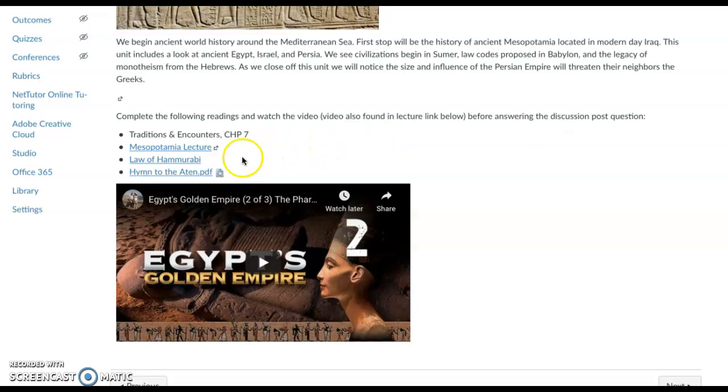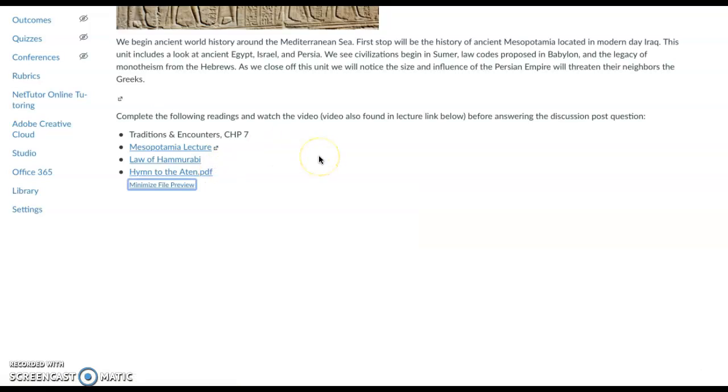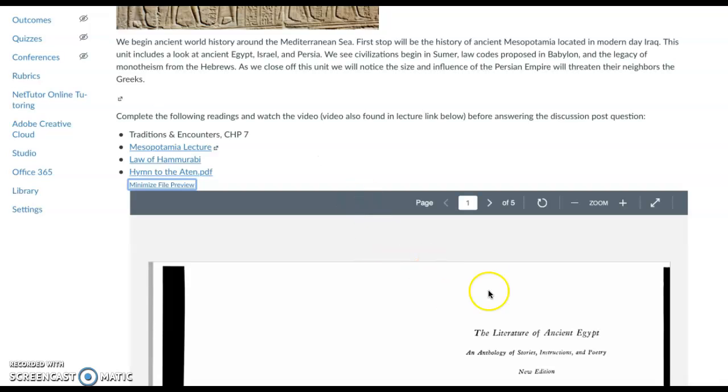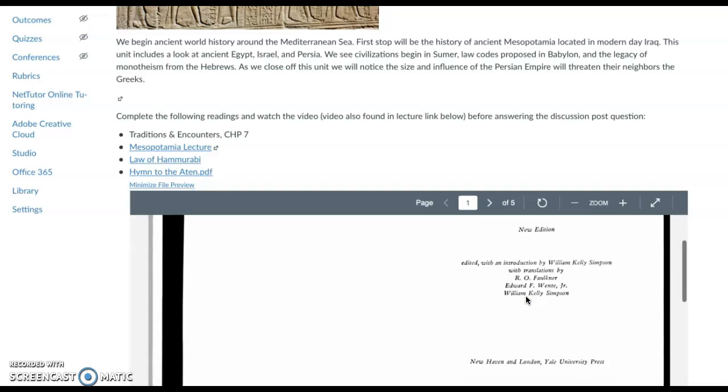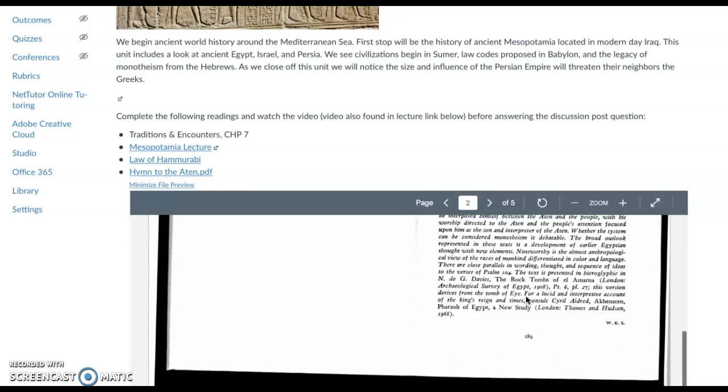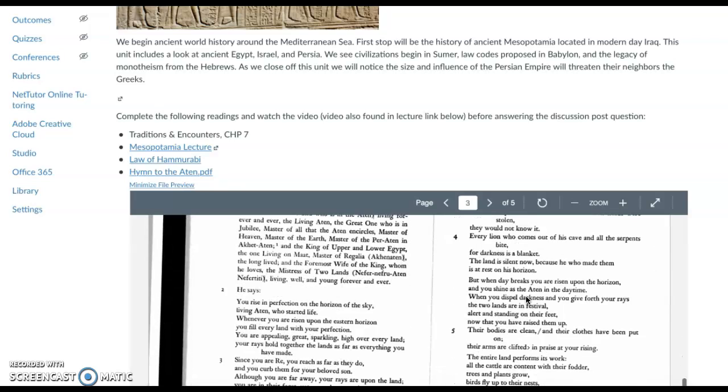For starters, you have a PDF. So you have a primary source from an ancient document here. This is a hymn to the god Aten, the Egyptian god Aten. So this is something you're going to read through and thumb through this week.